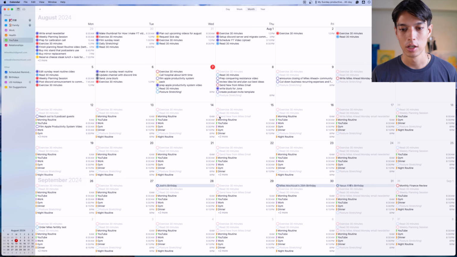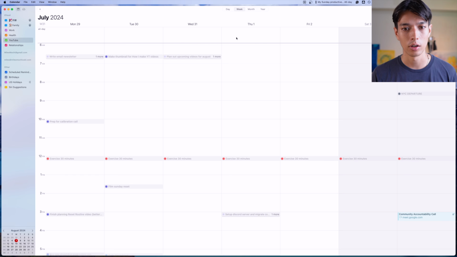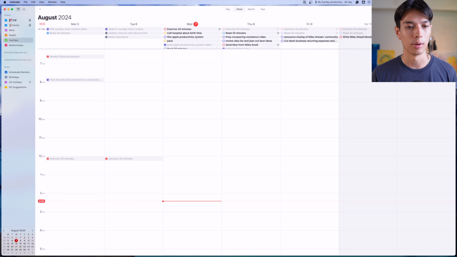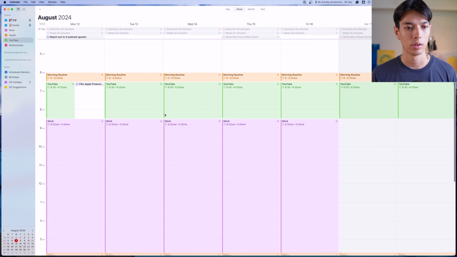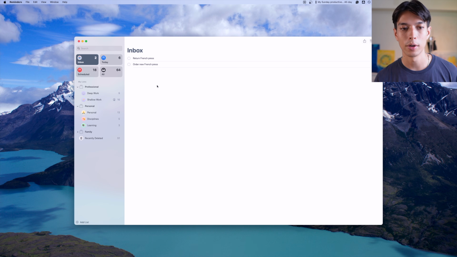You can obviously check off reminders directly here on the calendar. So if we go to here, let's say once we film this video, we can just click check and it will check it off, and that'll sync to the reminders app as well. All right, now let's open up the reminders app and go through how I set this up.